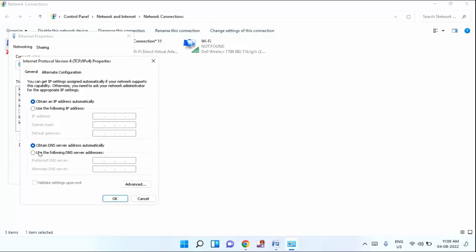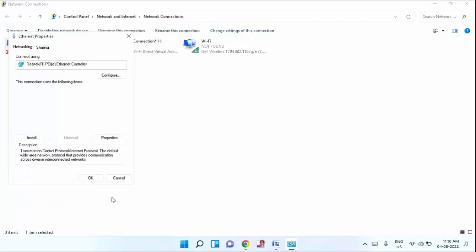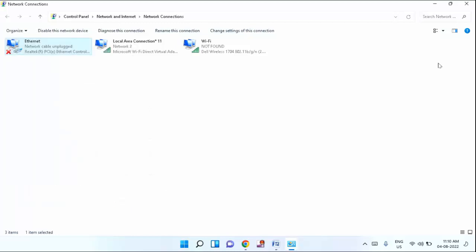You can see the last option, use the following DNS server addresses. Just click on that. Here you need to type 1.1.1.1. Come to the second box, alternate DNS server. Here you need to type 1.0.0.1. After that click OK and click OK and click OK.